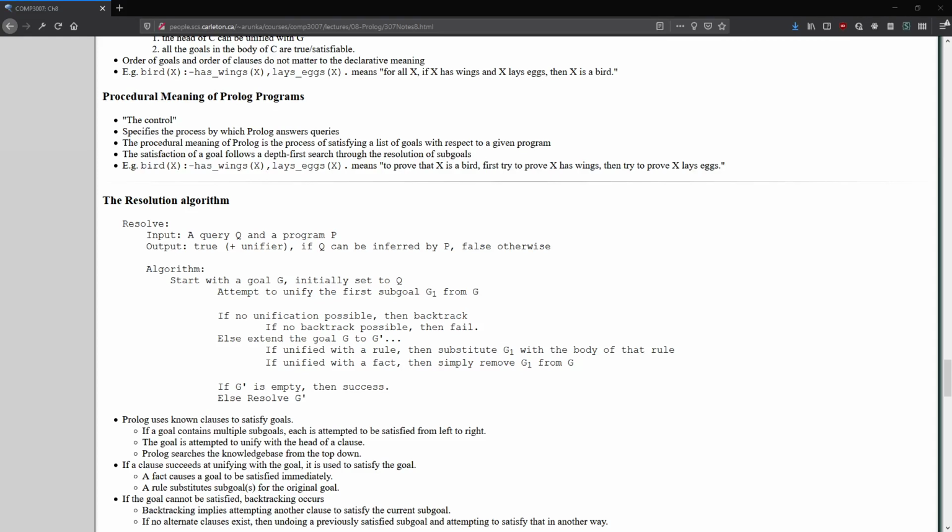In this video, we'll discuss the resolution algorithm. This is the process by which Prolog determines if a user's query is either true or false. So the input to this algorithm is a query from the user, which is known as the goal. And the output is going to be true, plus whatever unifiers are necessary, if the goal can be satisfied.